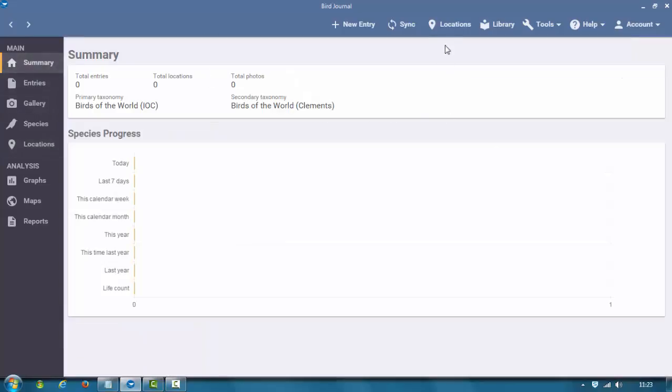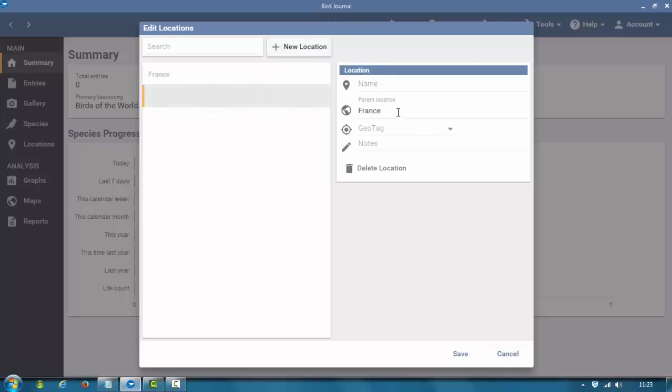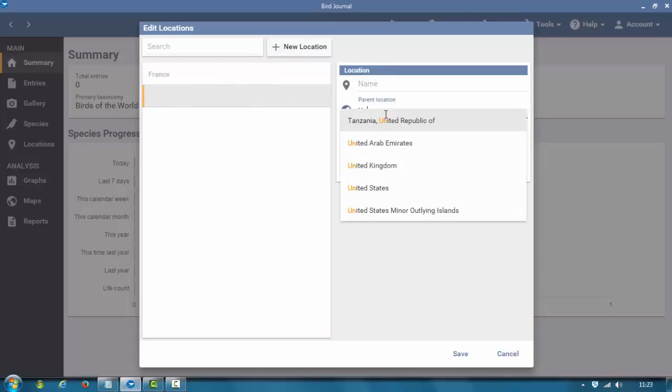The first thing I like to do is add locations, because once you've got the locations in, you can start putting your entries in from those locations. So on your menu bar at the top here, if you click locations, and there's nothing in there obviously, click new location.